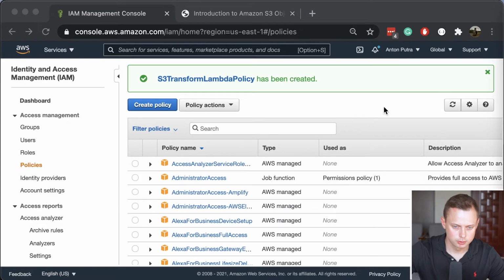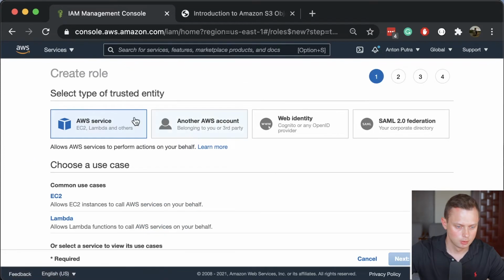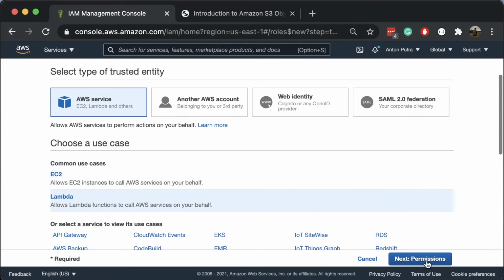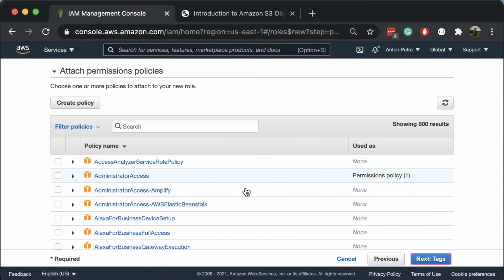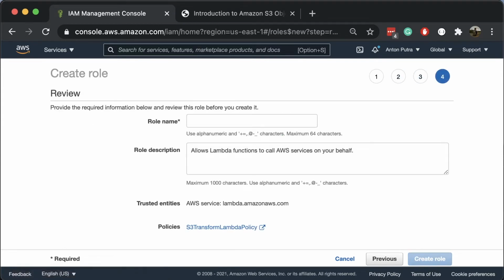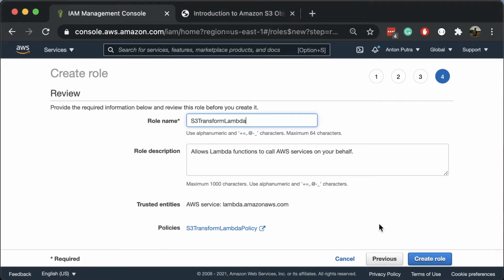And also let's go ahead and create the role that we're gonna assign to our Lambda function. We're gonna select the Lambda as the subject and attach our policy. And let's call it S3 transform Lambda.